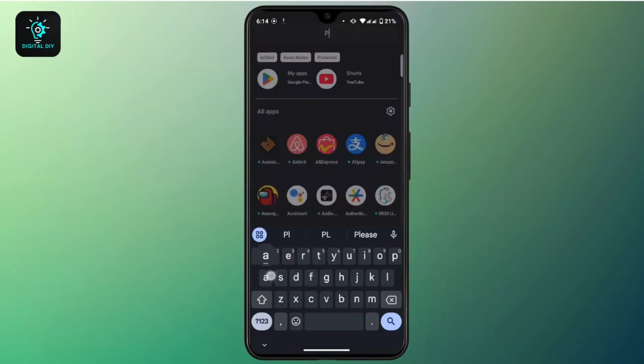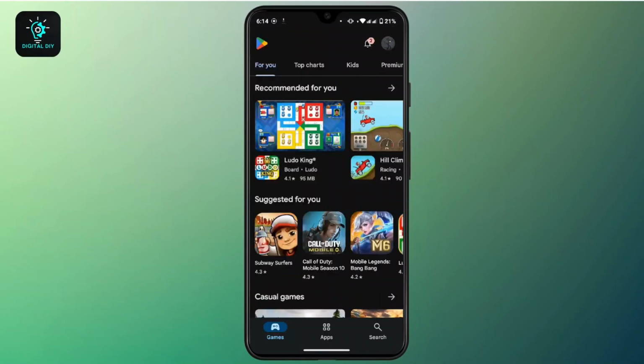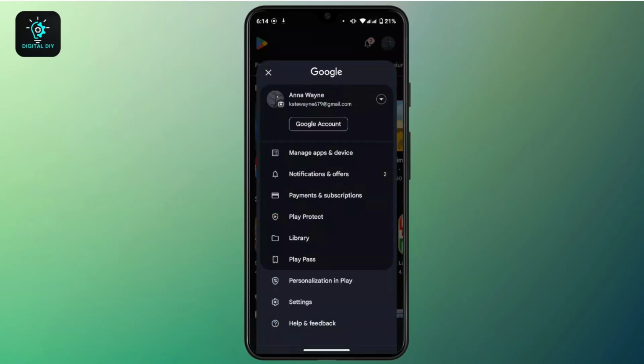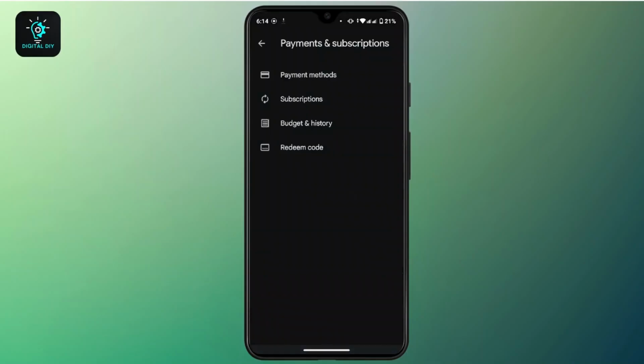For that, open the Play Store in your device. Make sure you are logged in with one of your Google accounts. Once you're on your home page, navigate to the top right corner and tap on the profile icon. From this menu box, tap on payments and subscriptions. Here you have 4 different options. From there, tap on redeem code.